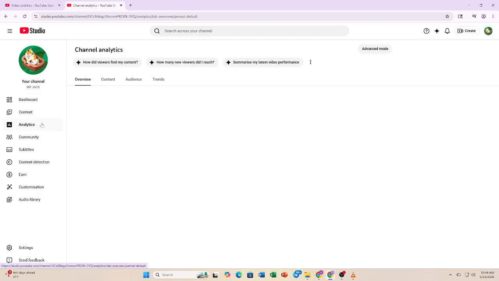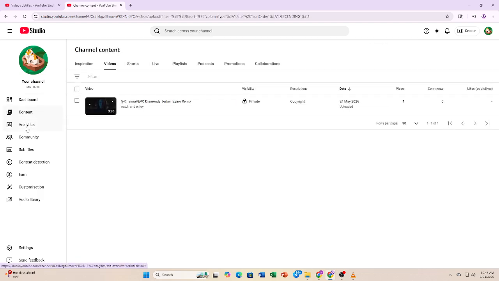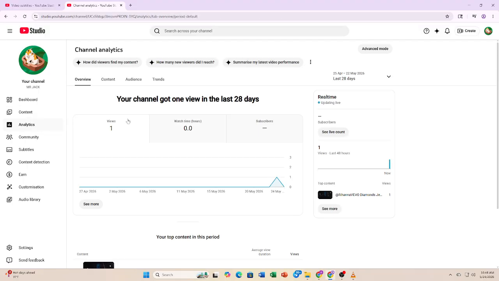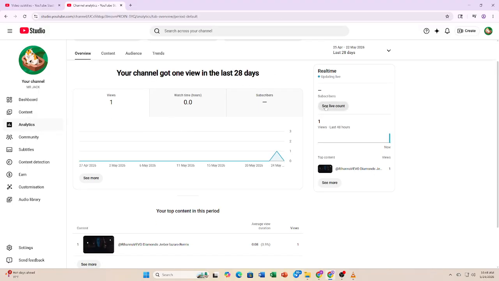So yeah, click the content section to manage your videos. This is where you edit titles, descriptions, thumbnails, and visibility. Now open the Analytics tab. This helps you track views, watch time, subscribers, and audience behavior.